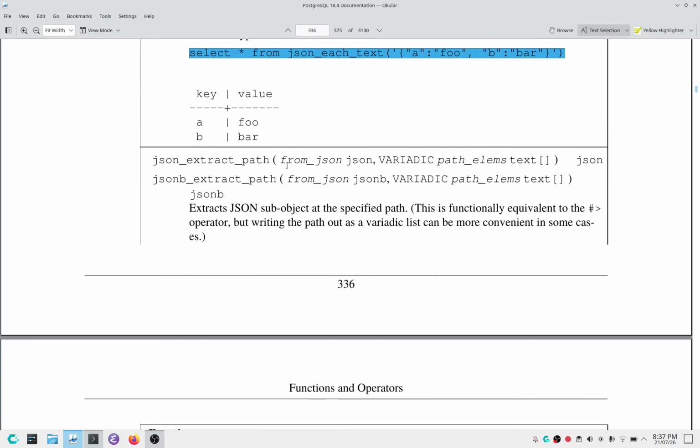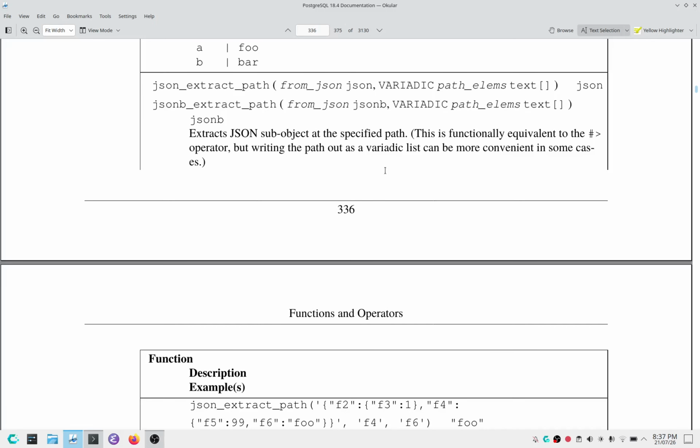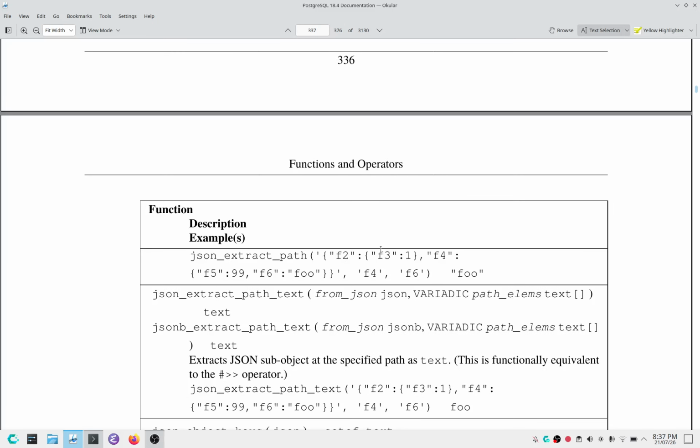Then we have json_extract_path from JSON, VARIADIC path_elements text. It returns JSON or JSONB. Extracts the JSON sub-object at the specified path. This is functionally equivalent to the #> operator, but writing the path out as a variadic list can be more convenient in some cases. So we have json_extract_path from this JSON, and so VARIADIC path elements. Okay, so the path elements, let's run this. Okay, so that it is more clear.